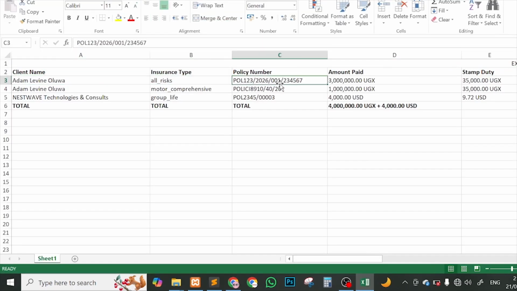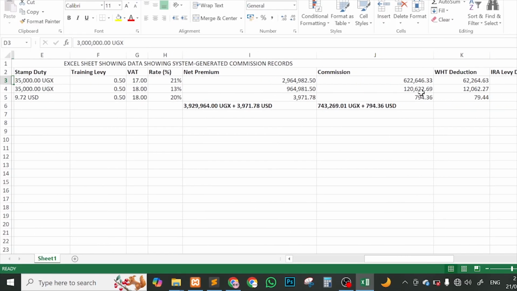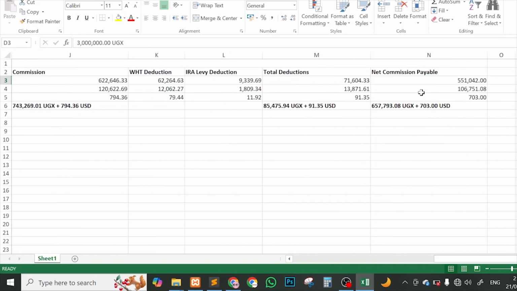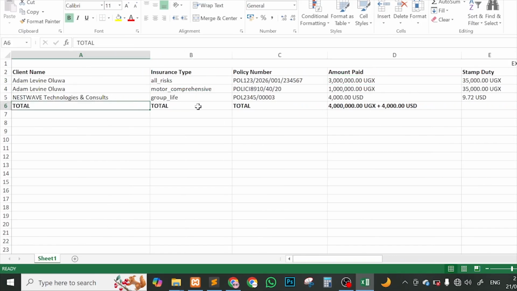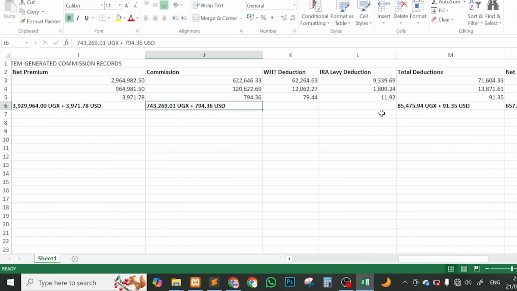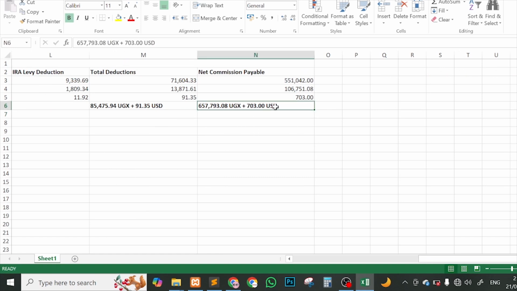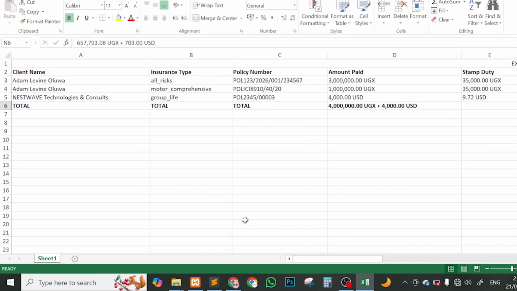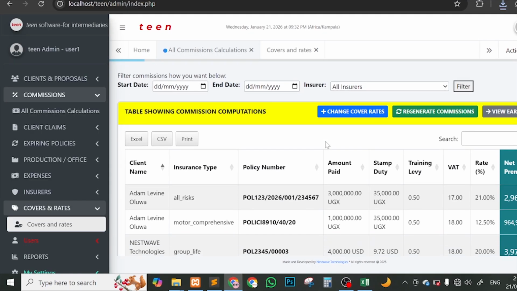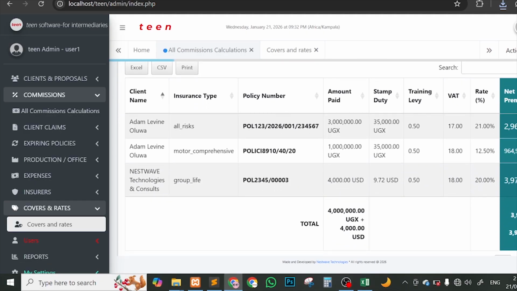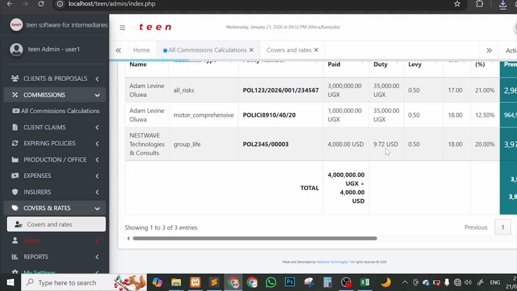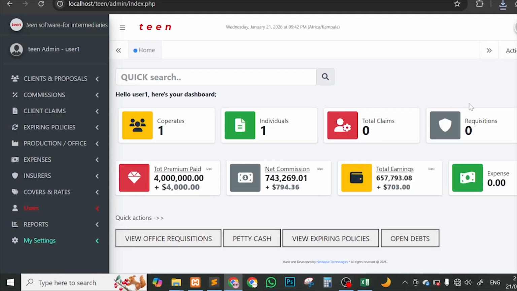Okay, so you can see this. It doesn't come with default formulas, but it just gives you a comprehensive sheet of actually what you're going to be having. The same way you've been having it here is the same way it is going to be populated in an Excel sheet, the way you see it, both in UGX and US dollar currencies. All right, so that's the criteria behind the commission generation and how this is working. At the end of it all, you can be able to see your current performance as an intermediary.